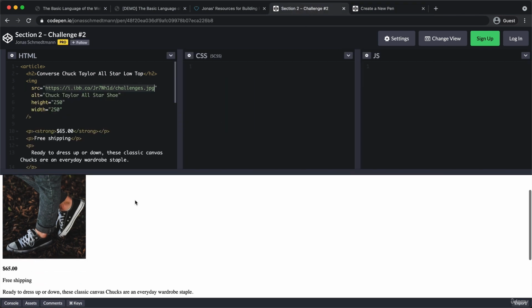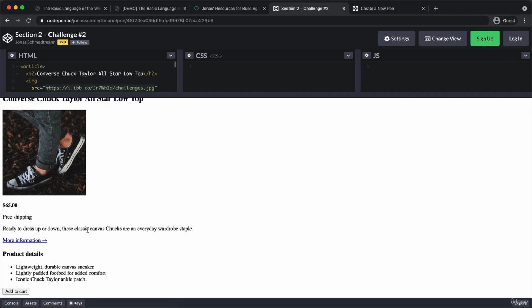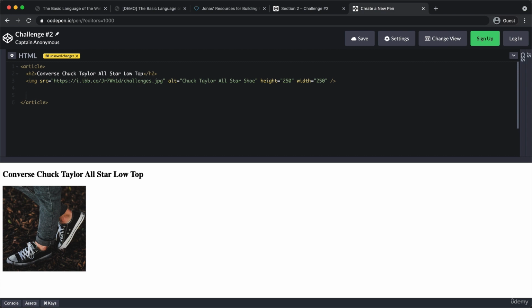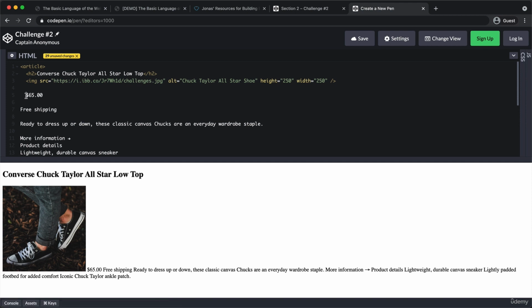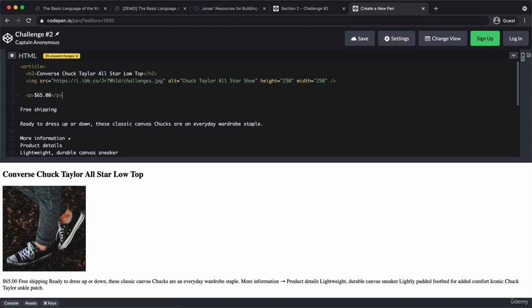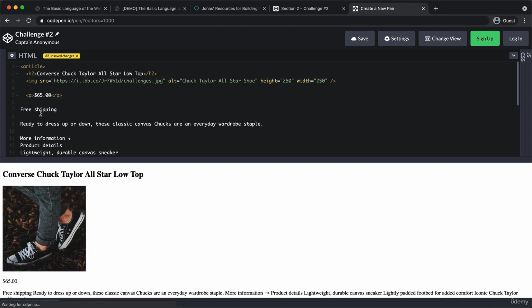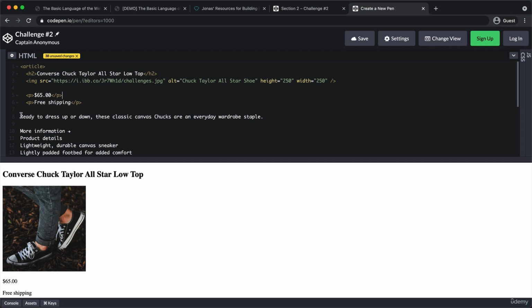Great. Now let's go back here and actually copy all of this content. Why not? Then we can just, after that, wrap everything into its own element. So here we have the price, and I will keep using a paragraph for each of the text elements. Then we have free shipping. Okay, and you see that CodePen actually automatically did some indentation there, so that's quite helpful.